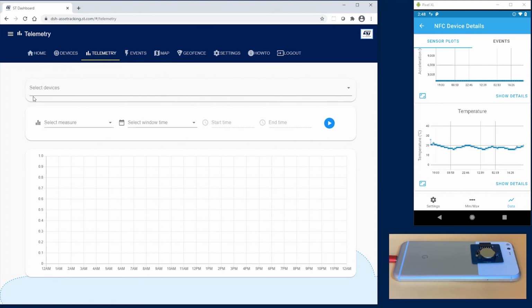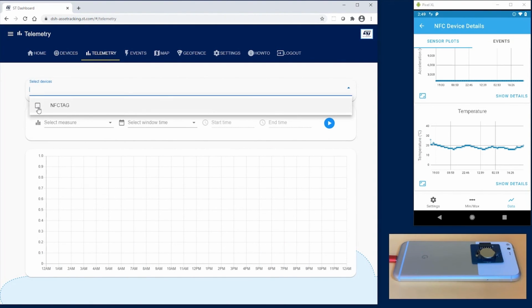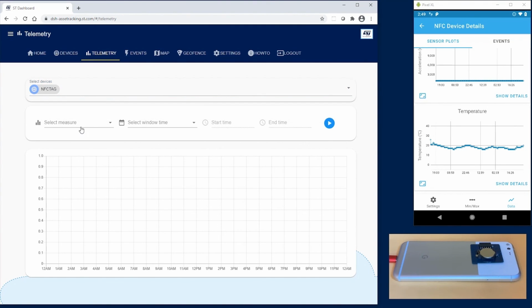In the Telemetry tab, we can see the full history of recorded data. Here I will plot temperature data collected by this device over a custom time period of about 3 days.